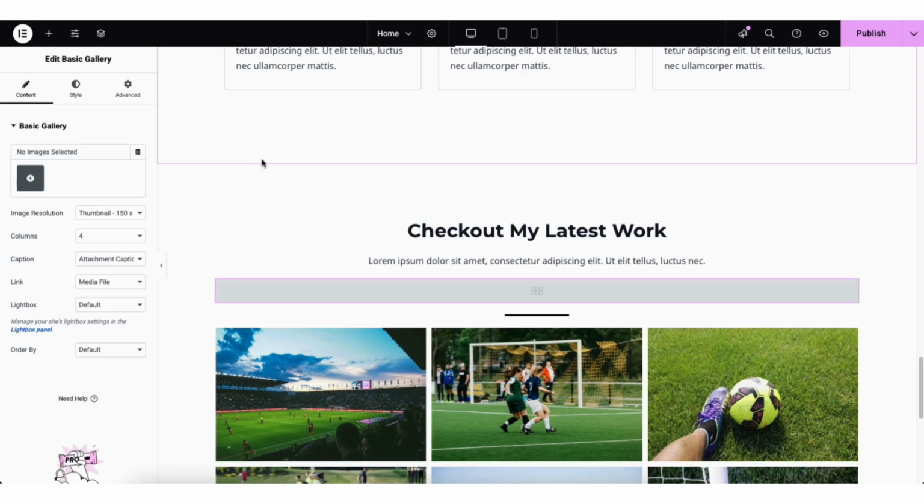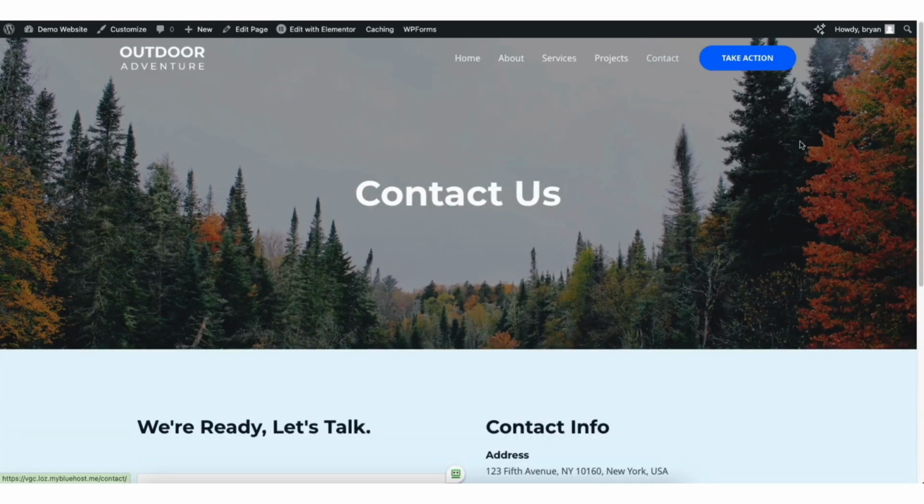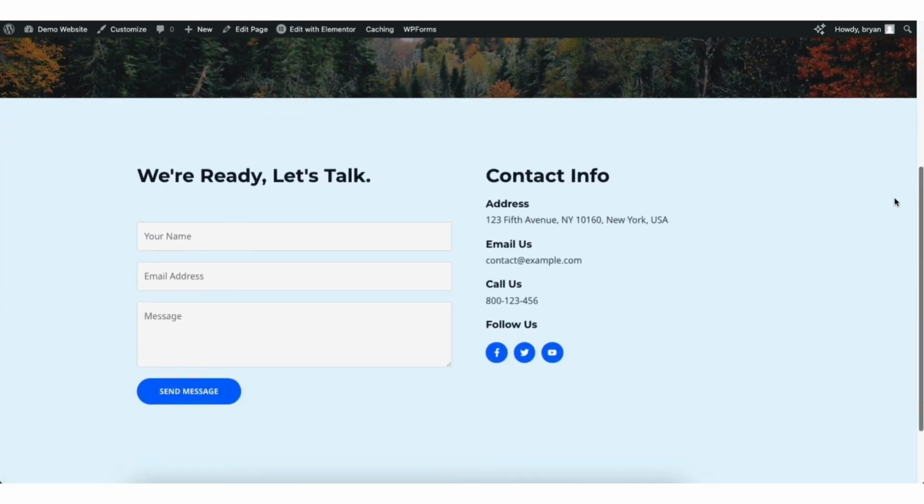First, let's save our changes. Where you see the arrow next to Publish, click this, and from the drop-down, click Save Draft to save our changes. Next, click the eye icon so we can preview our changes. It's now going to bring up a preview of our site. Click Contact in the menu. You'll see the contact form showing here.